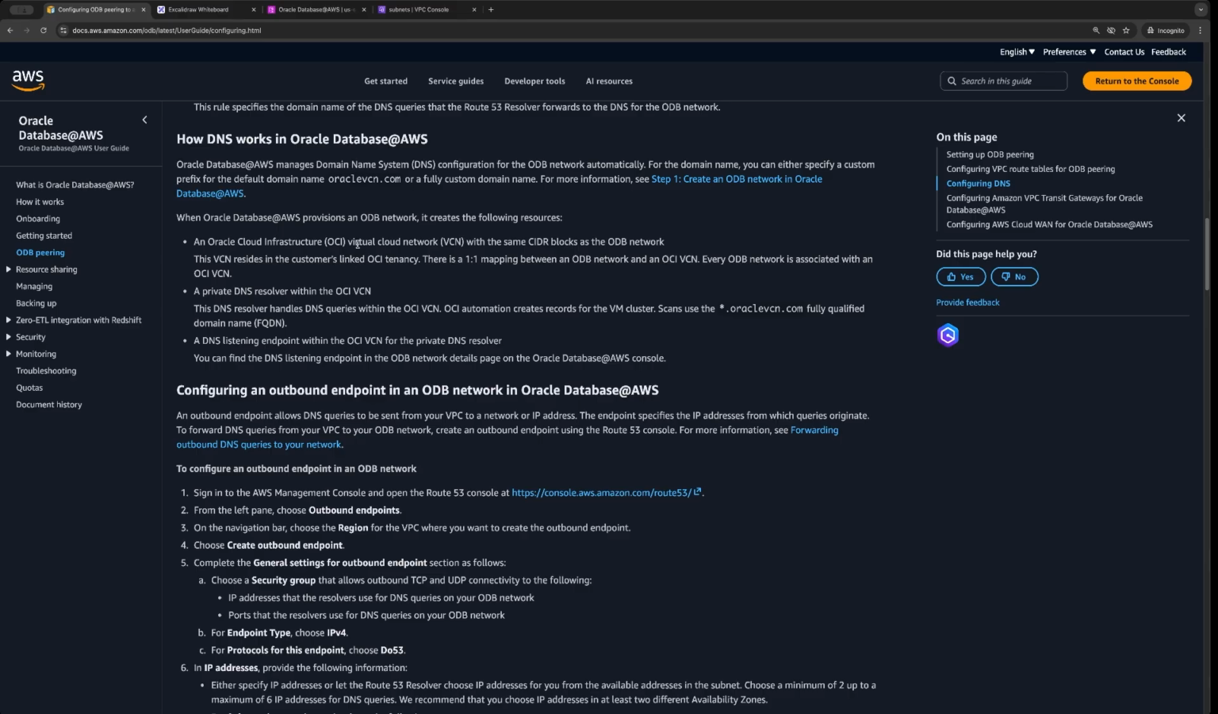Database at AWS. There's going to be a private resolver listener automatically created on the OCI side, and you can see a DNS listening endpoint within the OCI VCN for the private DNS resolver. If you are familiar with OCI networking, this is quite common, but even knowing only AWS networking, I think you'll figure it out quickly.